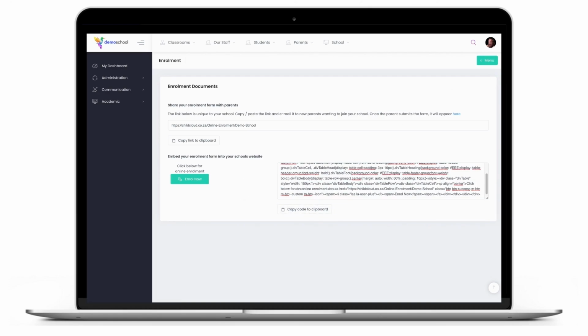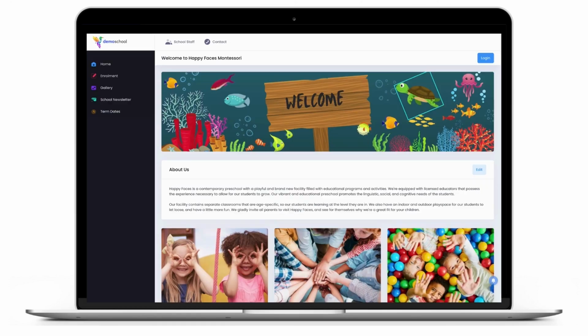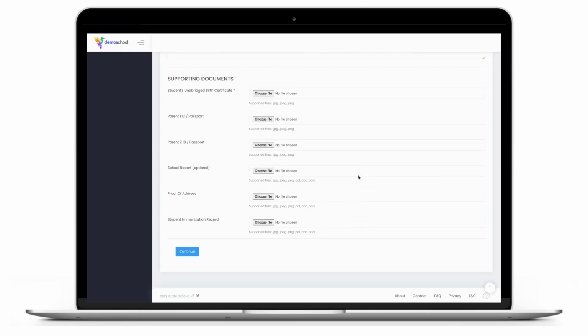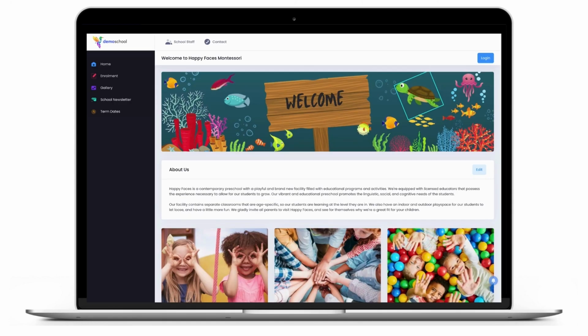I'll just show you briefly what it would look like if I just copied that link and embedded that as a hyperlink in my website. So there it is. This is our school's website. The parent would then click on the enrollment button, and they'd be able to fill in the application form, and that then would come through. What is important here is that the administrator will get an email notifying them of a new application.